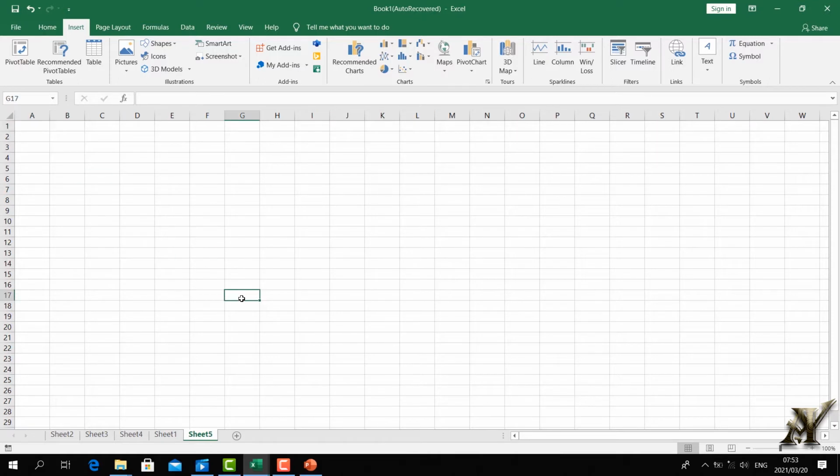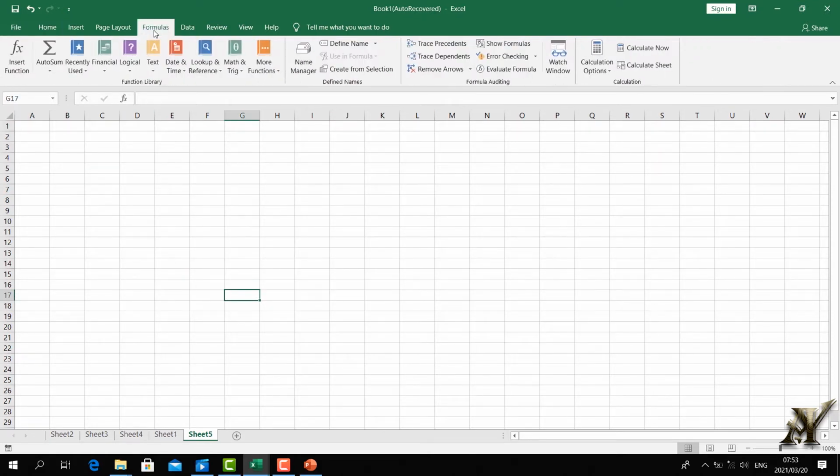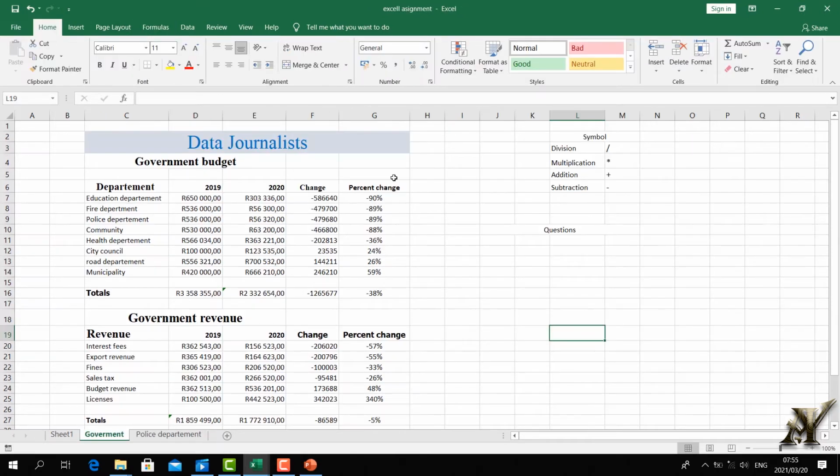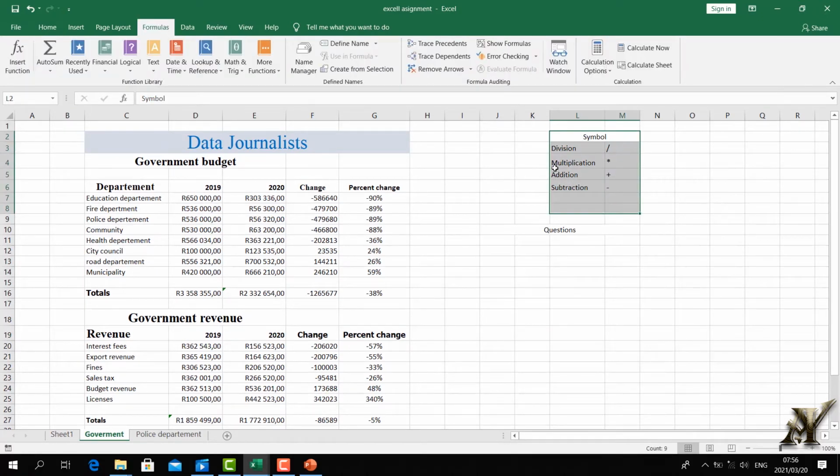I'm going to open a new sheet, and on this new sheet, on this project, we also want to cover the formula tab. I'm going to explain how to create this table. Firstly, you must understand that in Excel, whenever you do a calculation, a division, you use the slash symbol, as you can see here. In multiplication we use a star, in addition we use the plus symbol as normal, and subtraction uses the negative symbol.